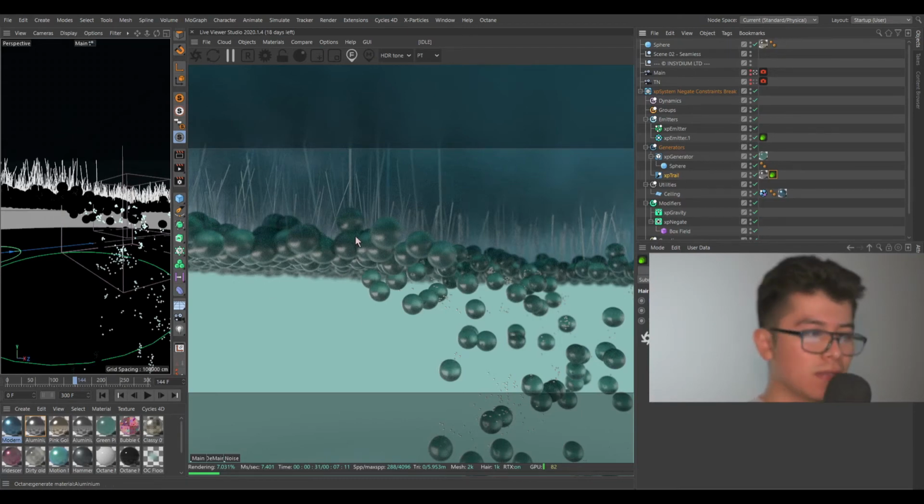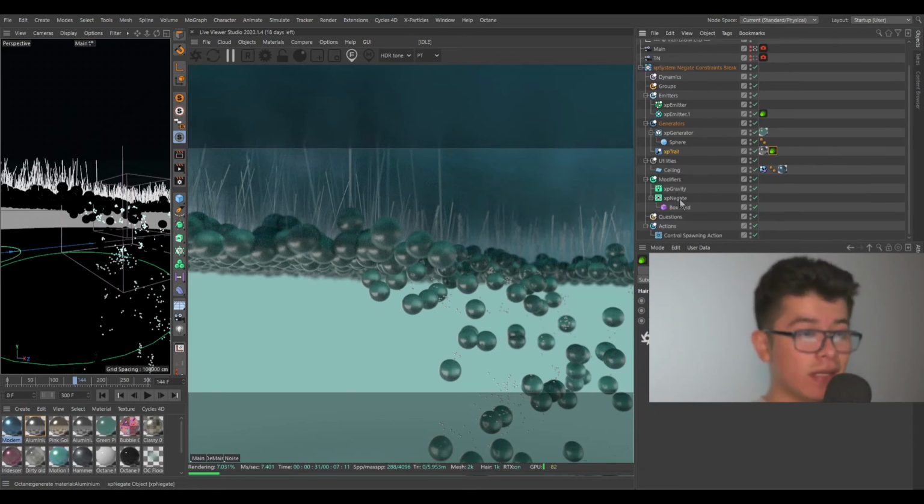It doesn't look like much right now. So once that animation is done, you're gonna be able to see those strings just like stretching and bouncing. And then the middle section is being shaved off by the XP Negate in that box field. Particles just falling down because of gravity.